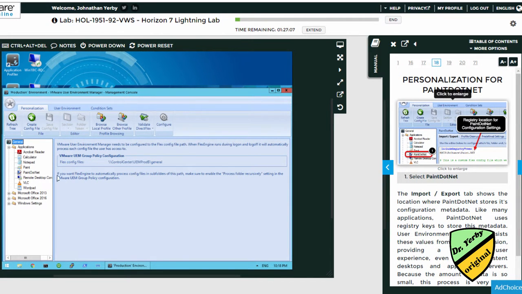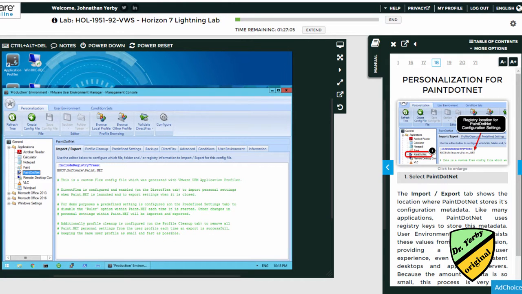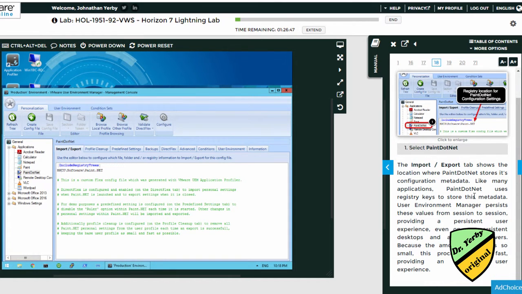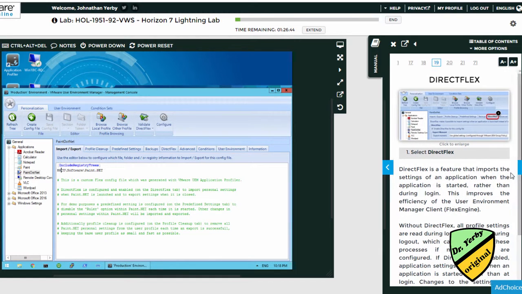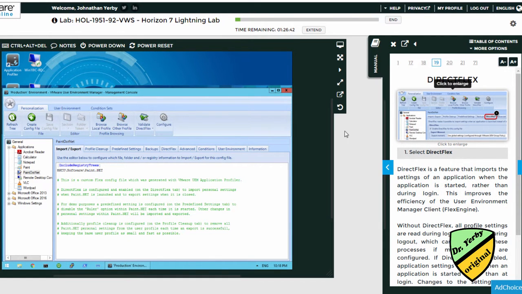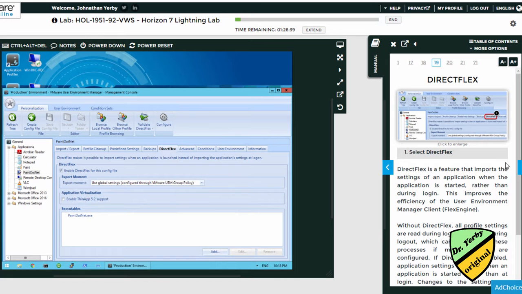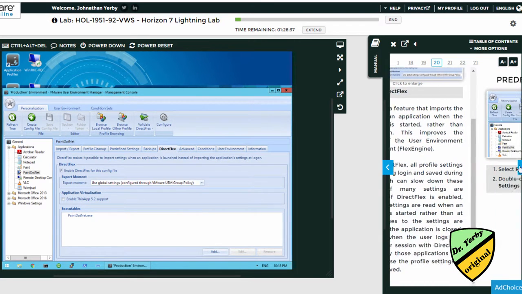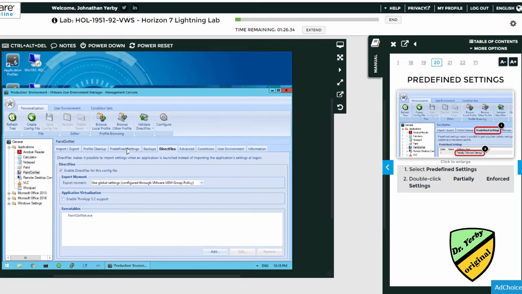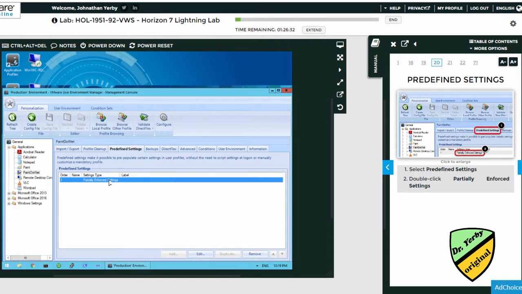Now it wants me to look at paint.net and see what the current configuration is. So the registry location for paint.net configuration details. So this is where paint.net lies in the registry, and HKEY_CURRENT_USER, Software, paint.net. And now it's going to tell me to go check out the DirectFlex, and then I can read some of the predefined settings, make sure that this is here.